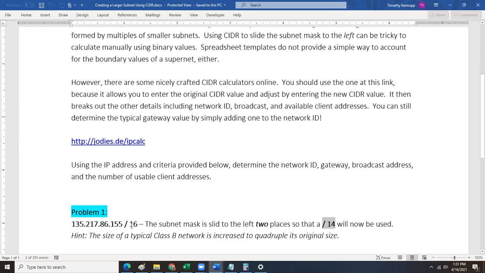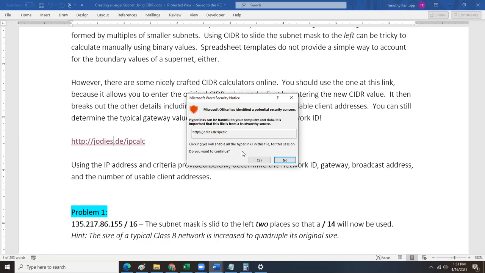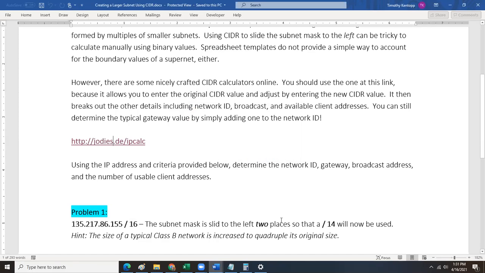So this is a class B network normally. I don't want to slide all the way to a /8. Oh my gosh, I don't need millions of addresses, but I need more than 65,000. So I'm going to take this information, plug it in here, and show you how this works right now. I'm going to go to this website, and I want you to do the same thing that I'm doing.